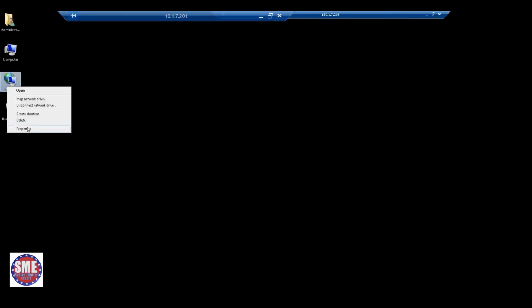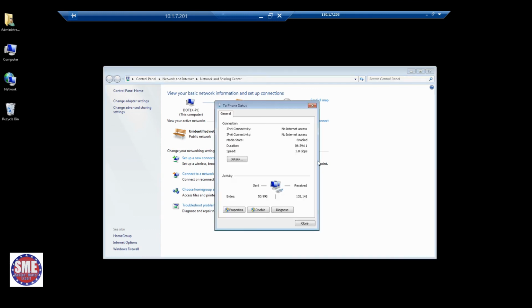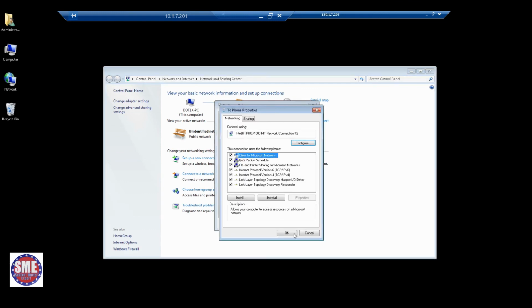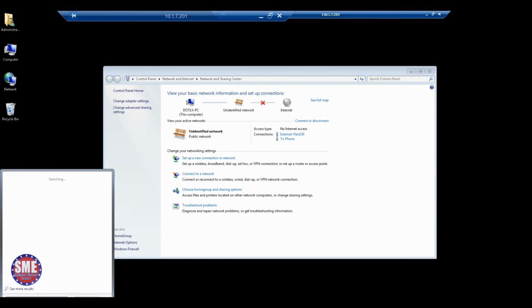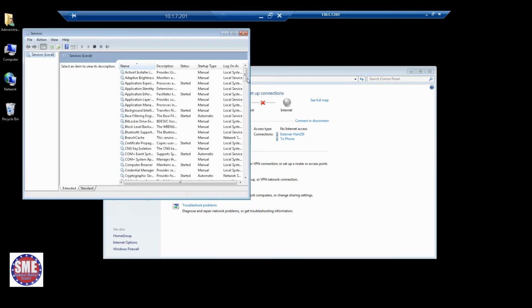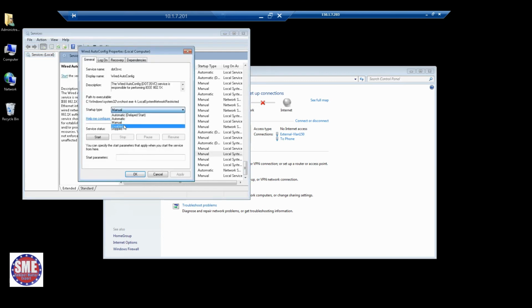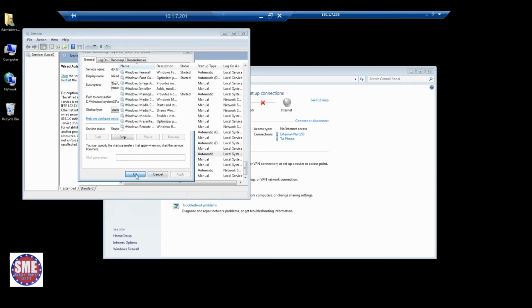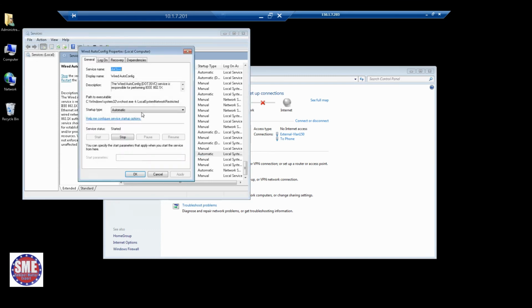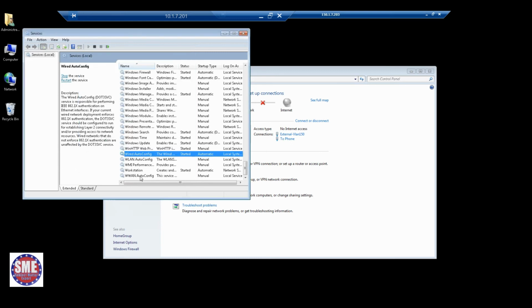You need to go to your network adapter, to the properties. There is one more tab we require, authentication. Authentication is missing there. So we need to start one service. Services.msc. Okay. There is one service we need to start: Wired AutoConfig. Make it automatic and start it. Once you start this service, you are actually starting the 802.1X, EAP services here.